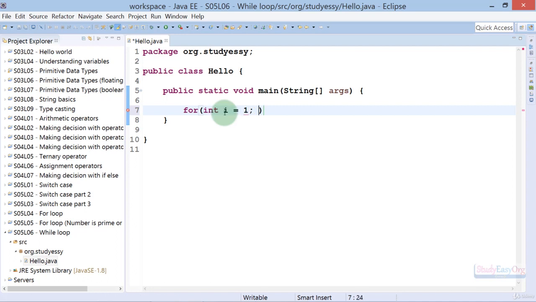Now the second part is the condition. Now the condition also plays a very important role, because the condition would be false after a specific number of iterations. For example, in here I can say i is less than equals to 10, right? And then the increment or the decrement part. So for example, in here I say i plus plus. So this is an ideal for loop, right? Now all of these three components are required for a loop, and while loop is not an exception.